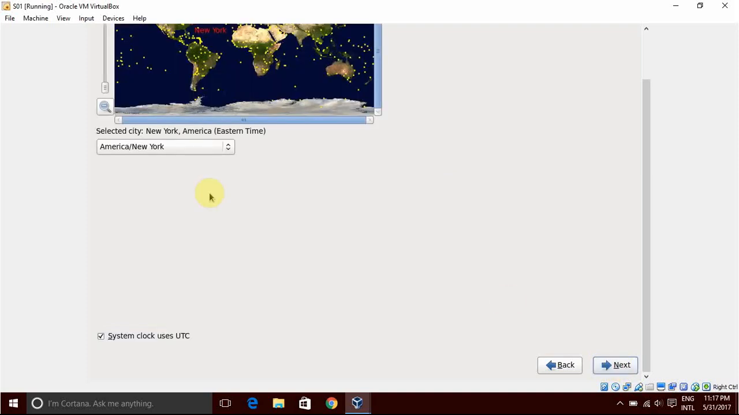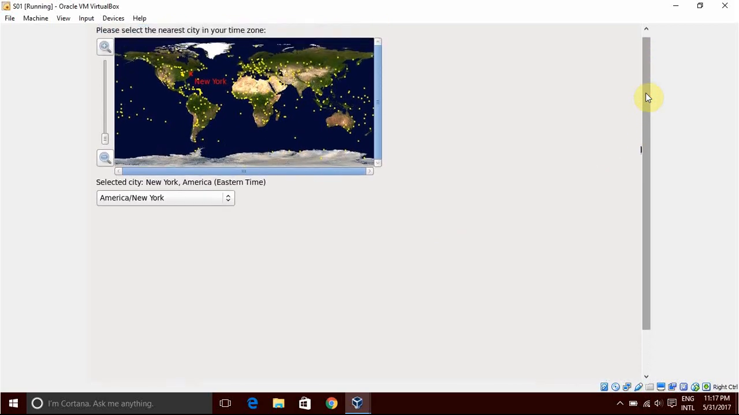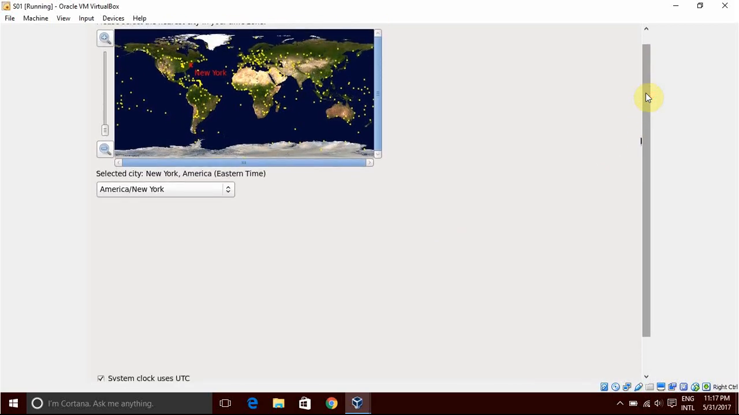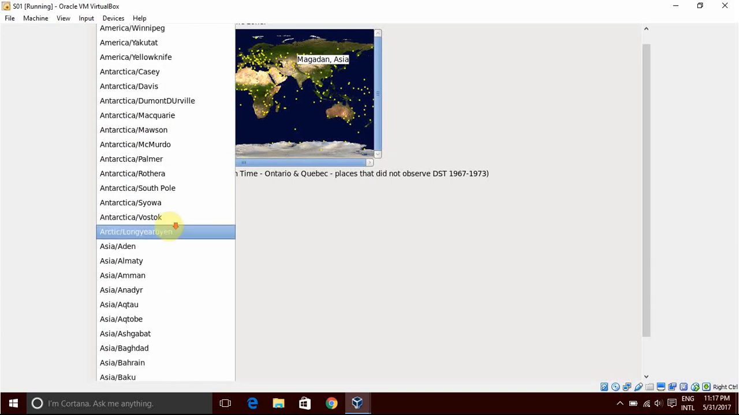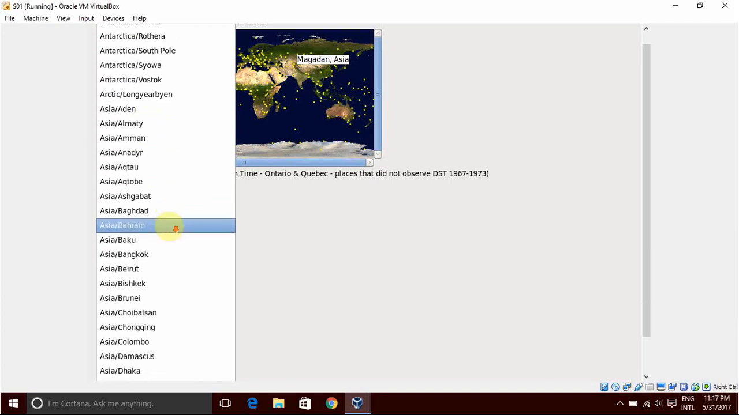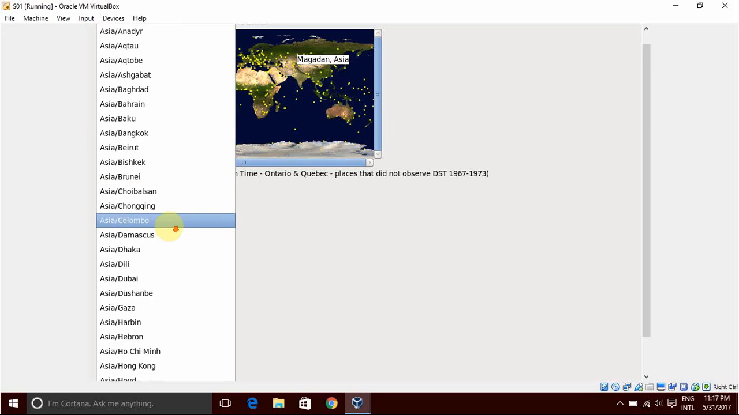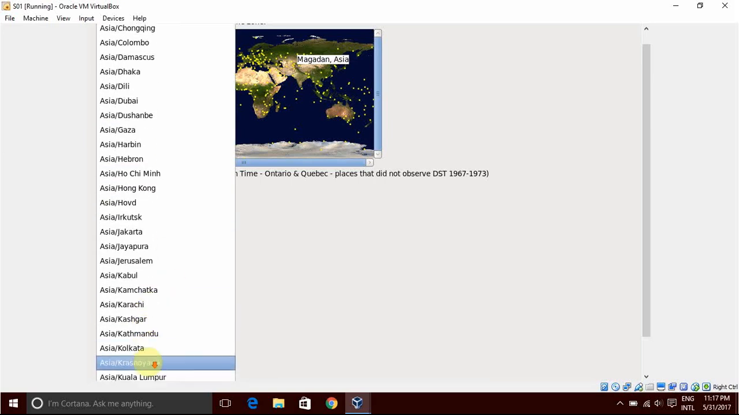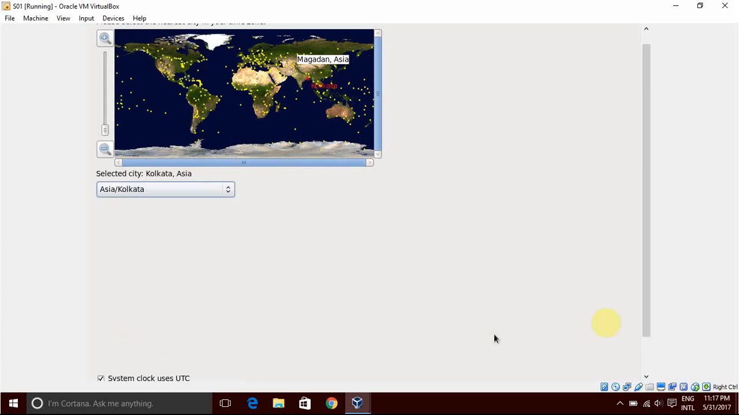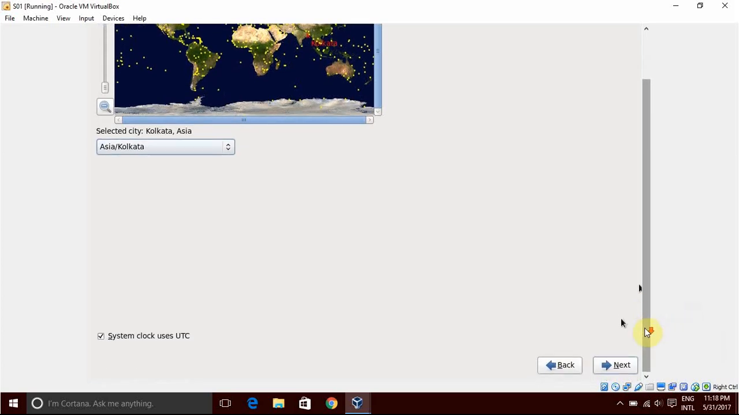Now next, you can specify the time zone on which you are working. Any specific time zone you can provide it here. So right now I am in Asia, I'm in India basically, so Asia, and for India I will go to Kolkata. You can specify your own time zone and Next.